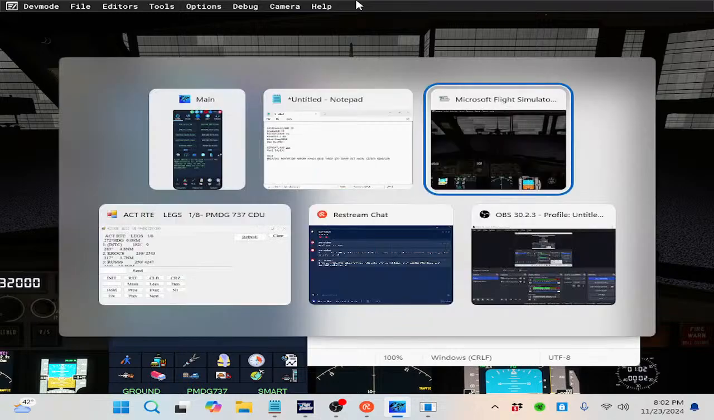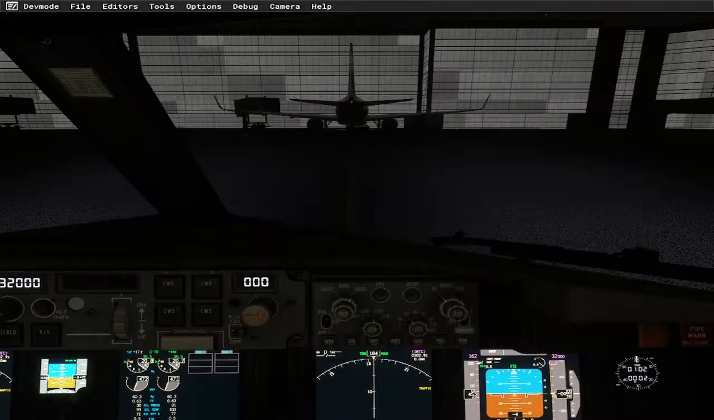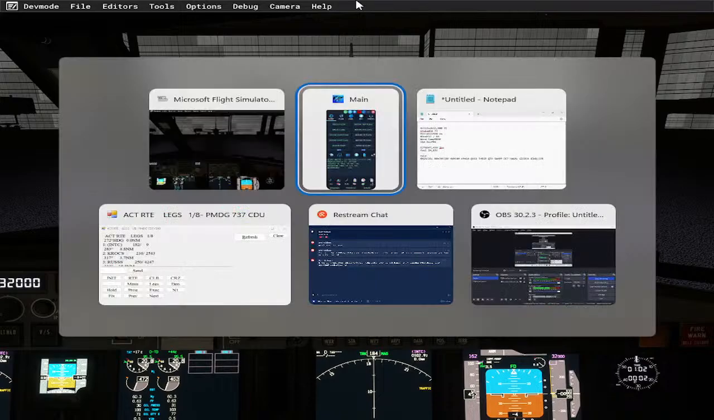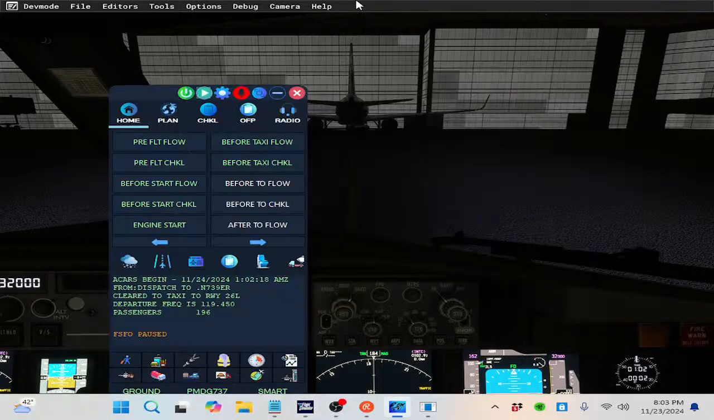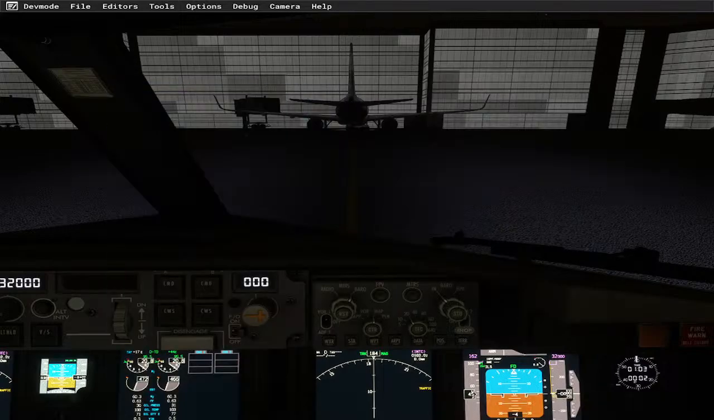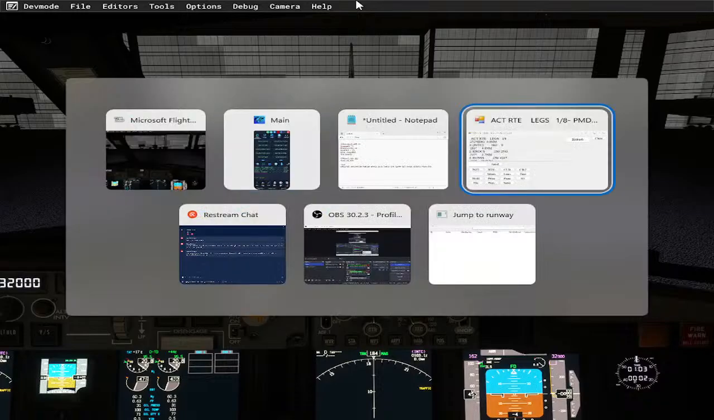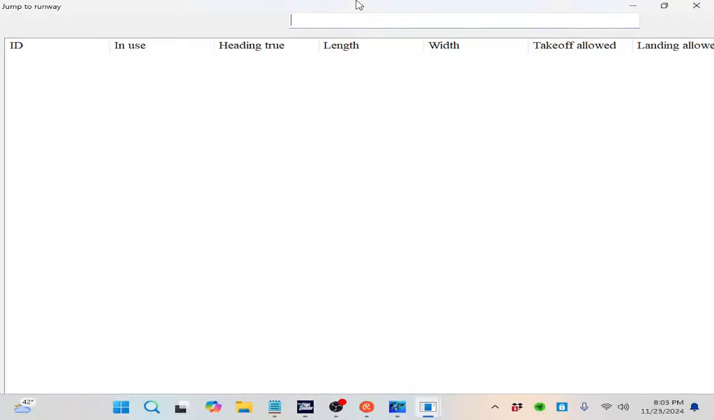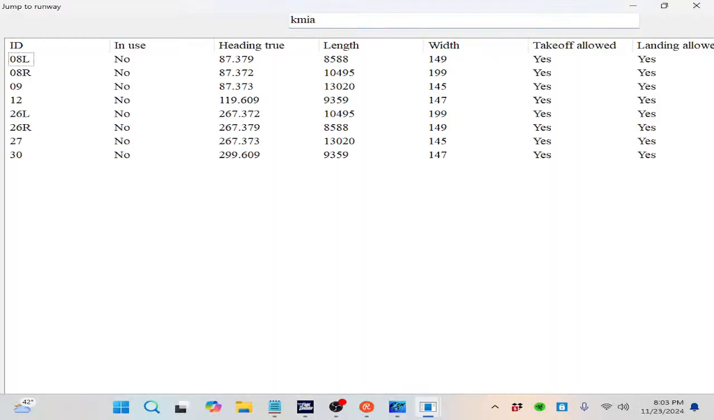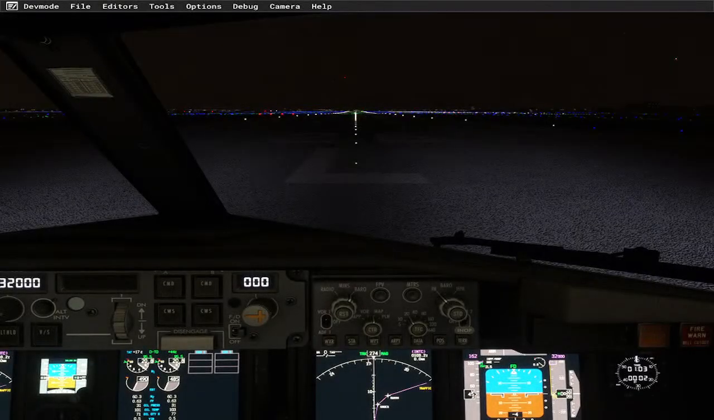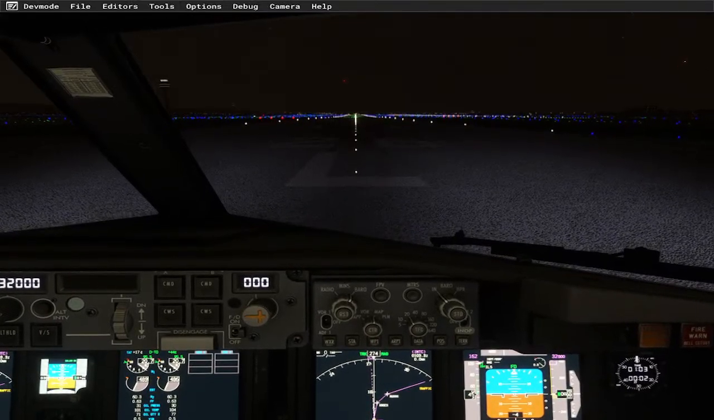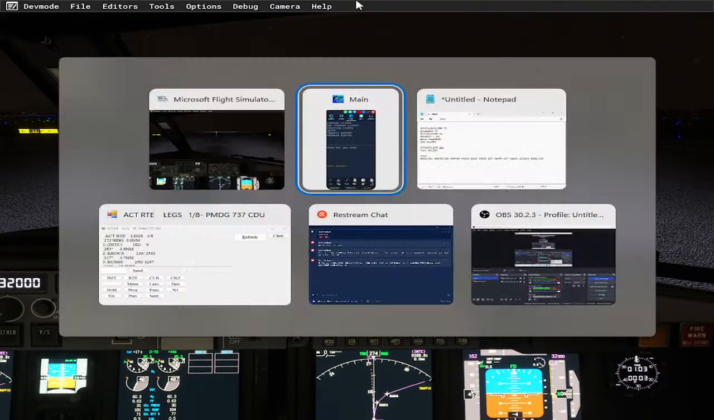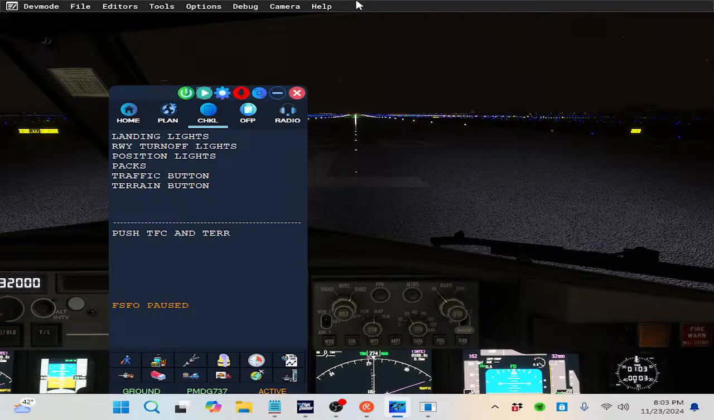Runway list, airport code, 8 runways loaded. Runway 26L, heading 267, length 10,495, width 100. Altimeter 1020, 30.11 inches. Runway 26L KMIA.